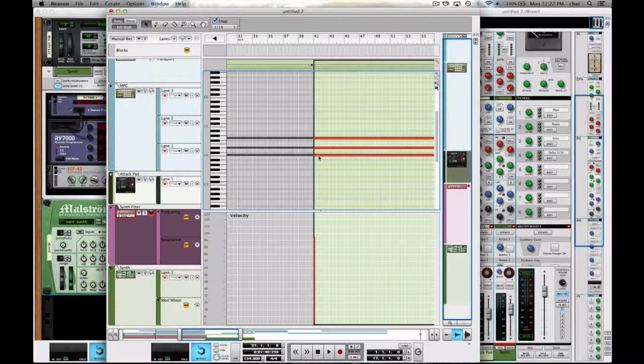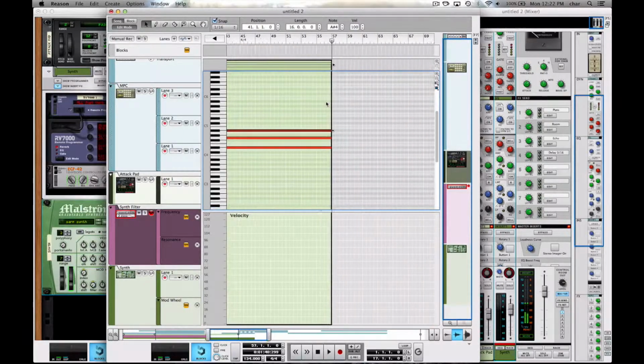In the second build section, we'll move the chord around just a little bit to start changing the backing wall sound.